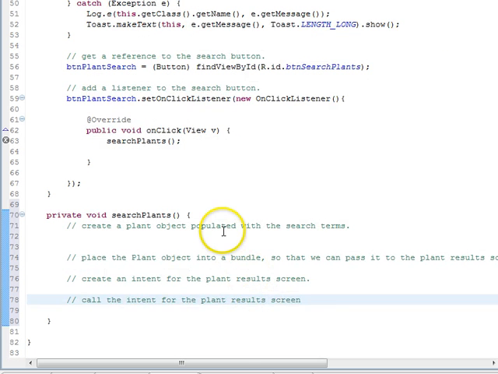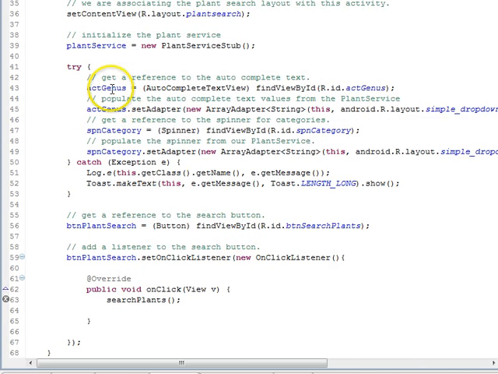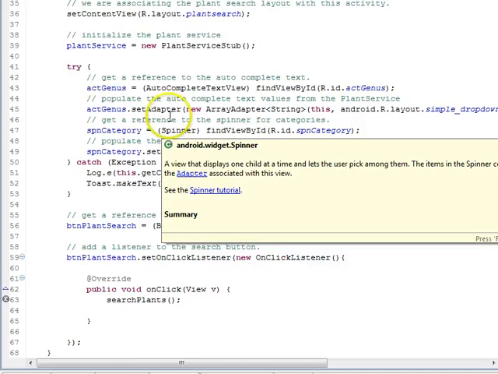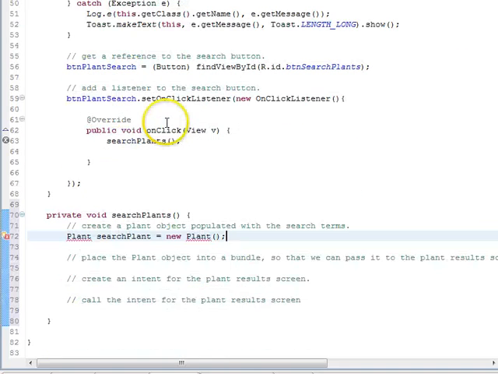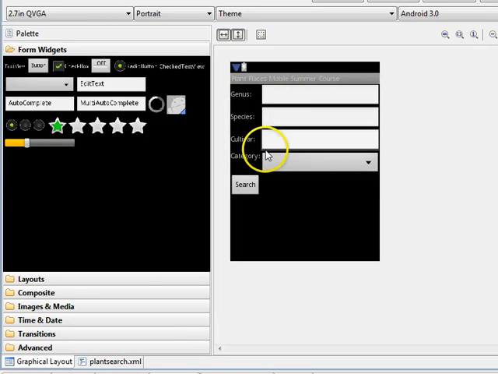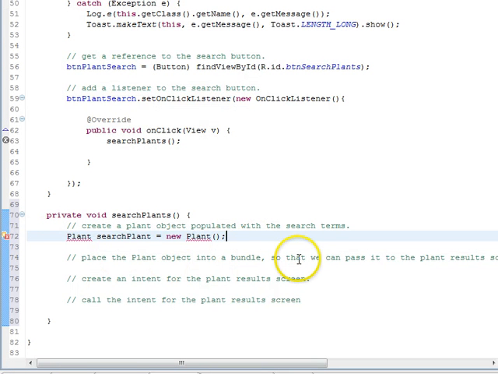That'll work. Okay. So create a plant object, searchPlant equals new Plant. Now we need to populate it with what we found up here, our genus and our category and any of the other fields that we have on that screen. I feel like we have more than that. Genus, species, cultivar, category. So we need to get the species and cultivar as well. No problem, we can do that. Okay, Control-Shift-O to organize imports.